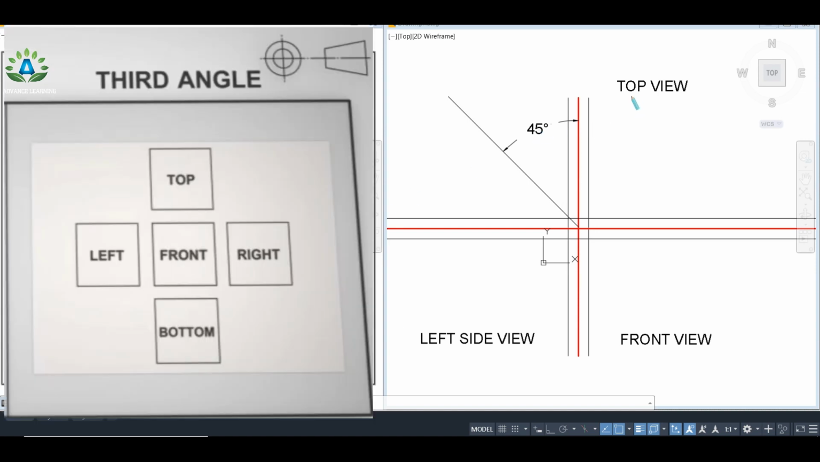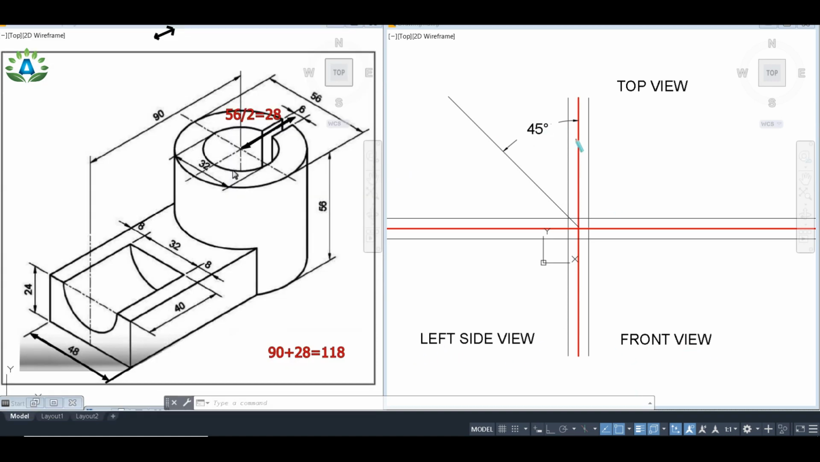So we already know that we have to make the top view in this part, front view in this part, and left side view in this part. And I'm going to start from the top view because in the given question we can see the concentric circles in this part. So it will be easy for us to start from the top view.